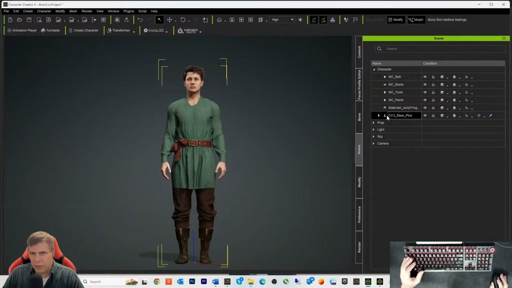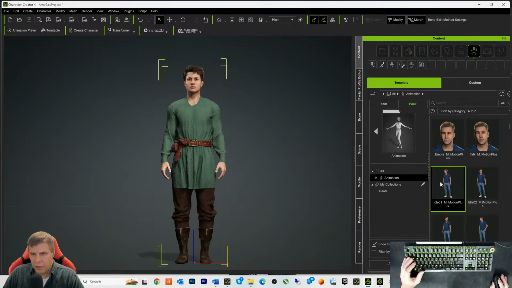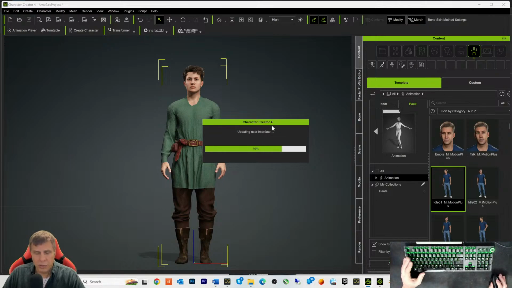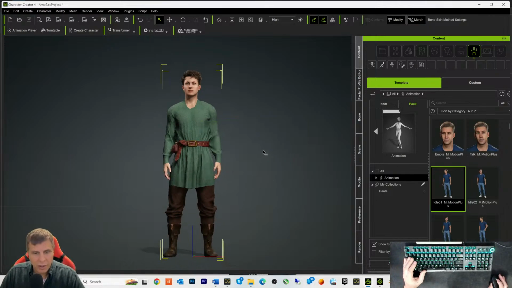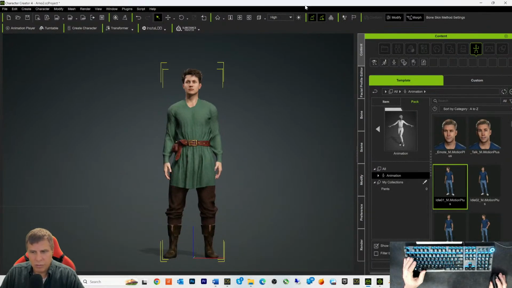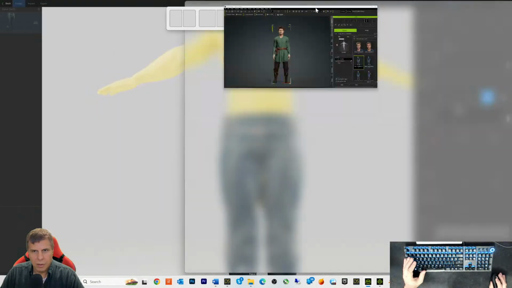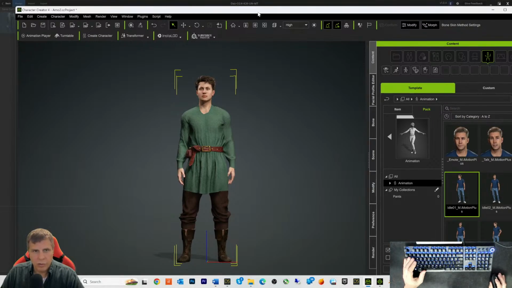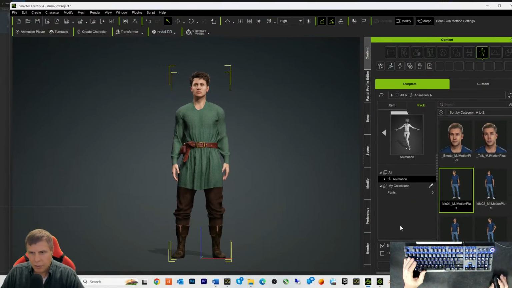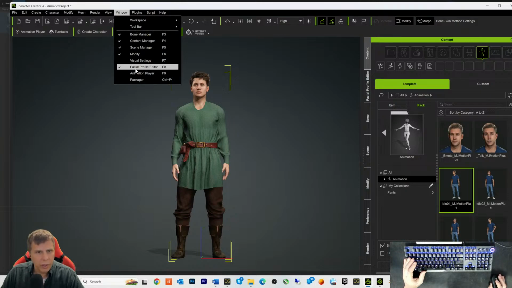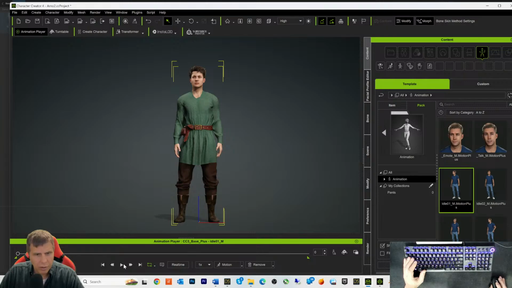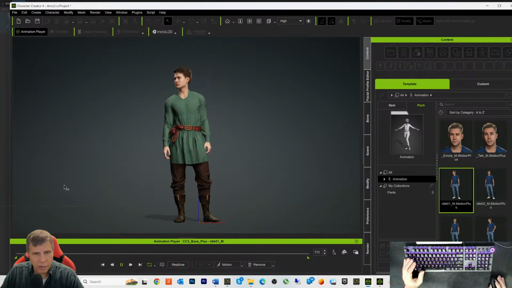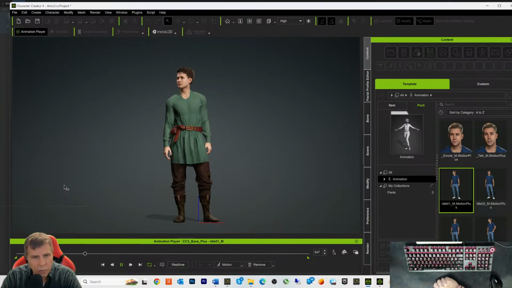Maybe it's because I have too many things selected here. Let's try just this base character. All right, now I'll go to Content. There we go. I had too many things. That was a human error problem. Okay, so let's see what happens when we do this. Okay, where is... I forgot where the... Okay, Window, Animation Player. Okay, there we go. Now let's see what his clothing looks like.